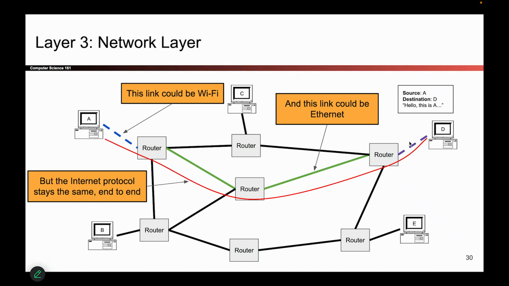And that's totally fine. That's happening at layers 1 and 2. So at layer 3, we don't have to worry about it. We just worry about sending messages across multiple hops, and how the message is sent, whether it's Wi-Fi or Ethernet or a pigeon, it doesn't matter to us. That's a great consequence of the way that we've built the internet.